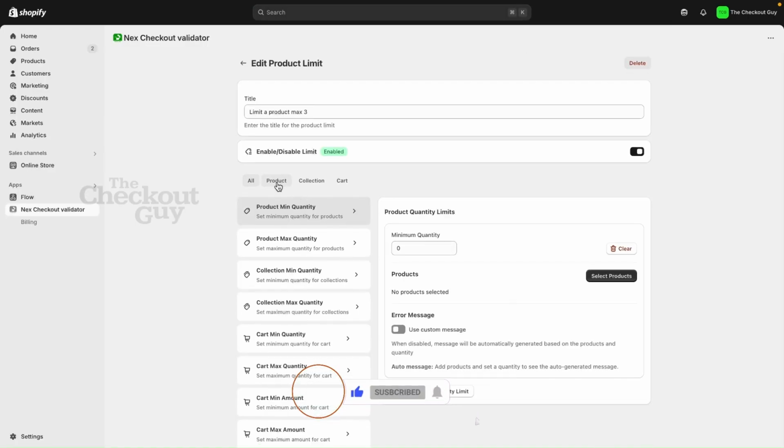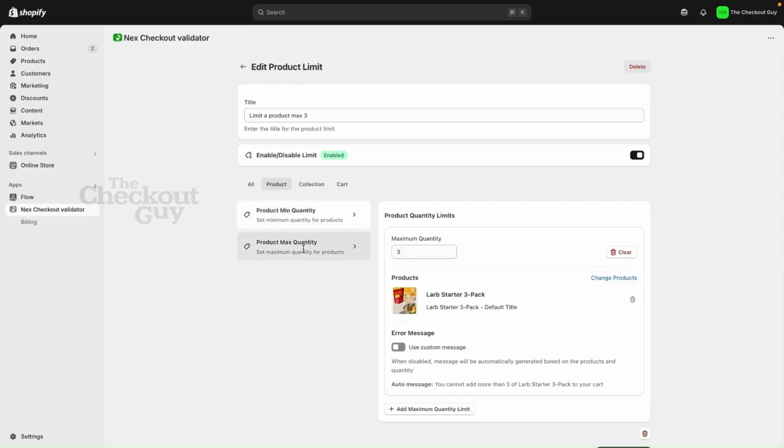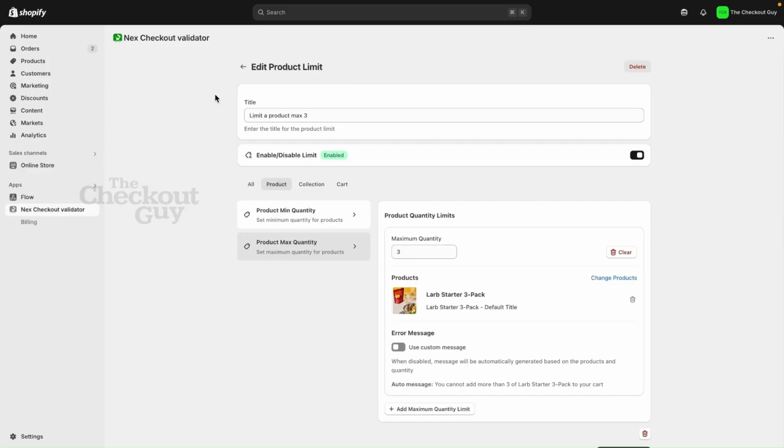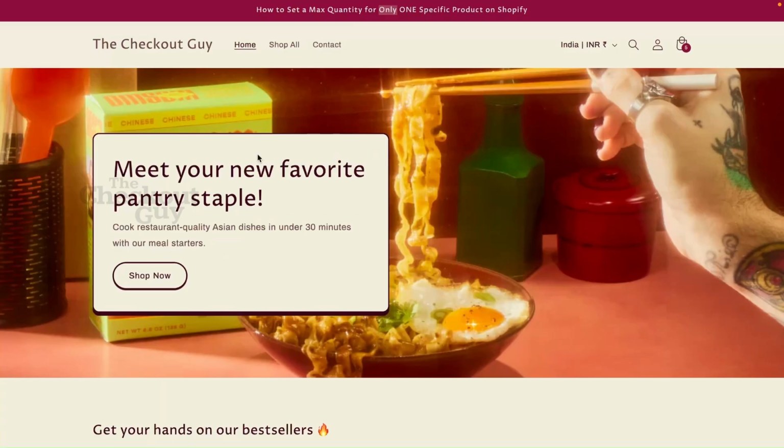Right, then you can go to the products once more, max quantity. If you need to add another product maximum quantity limit, you can click on this and you can add this, right? And once it's done, we are going to test how it's working.